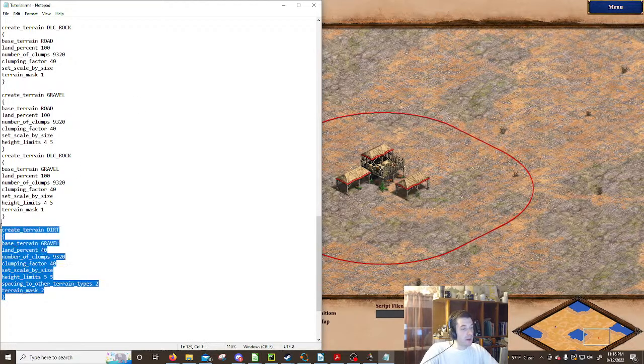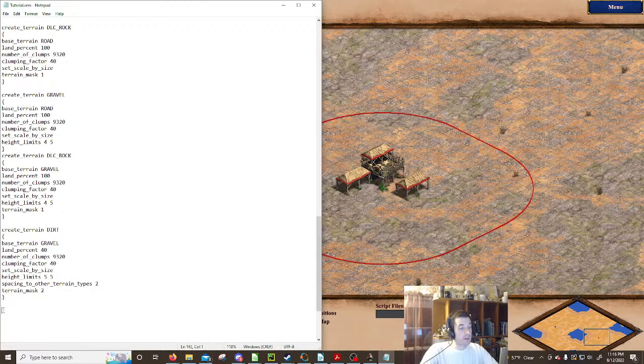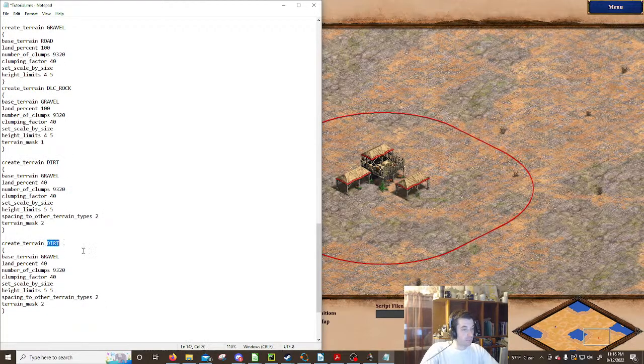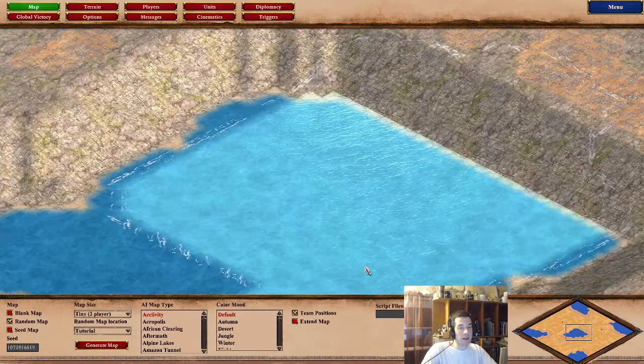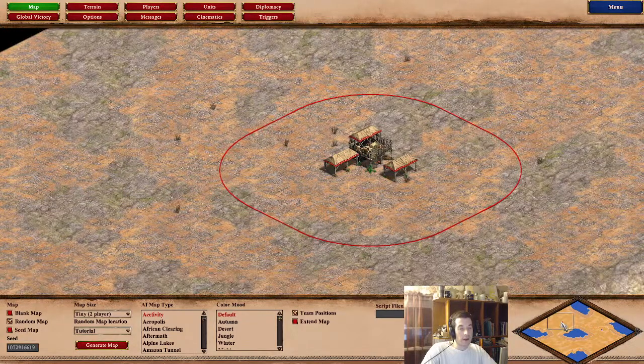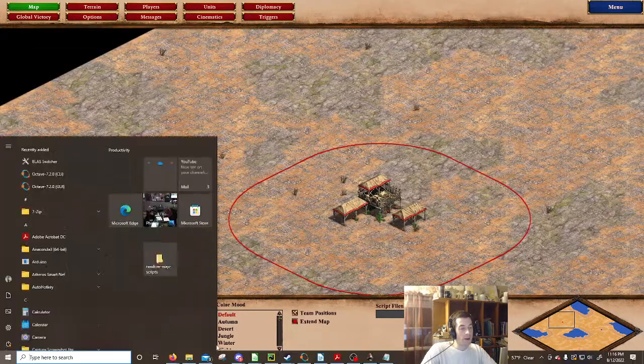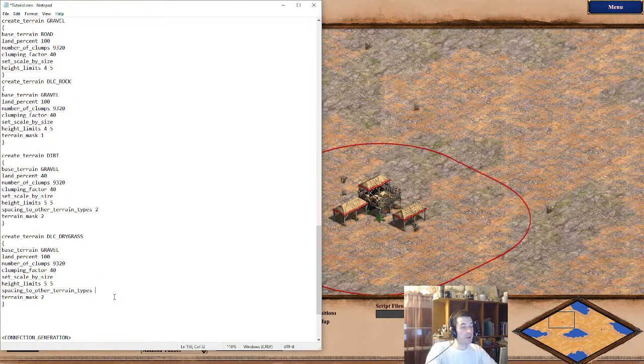Okay, so let's create another terrain in DLC Drygrass now. And let's do terrain mask 2, and we're going to try to do 100%, so we'll clear up the rest of that. Space and other terrain types, though, we're going to say 4. And let's see how that goes. It may not work, actually, because it'll be avoiding everything else. So we're just going to have to get rid of this line here.